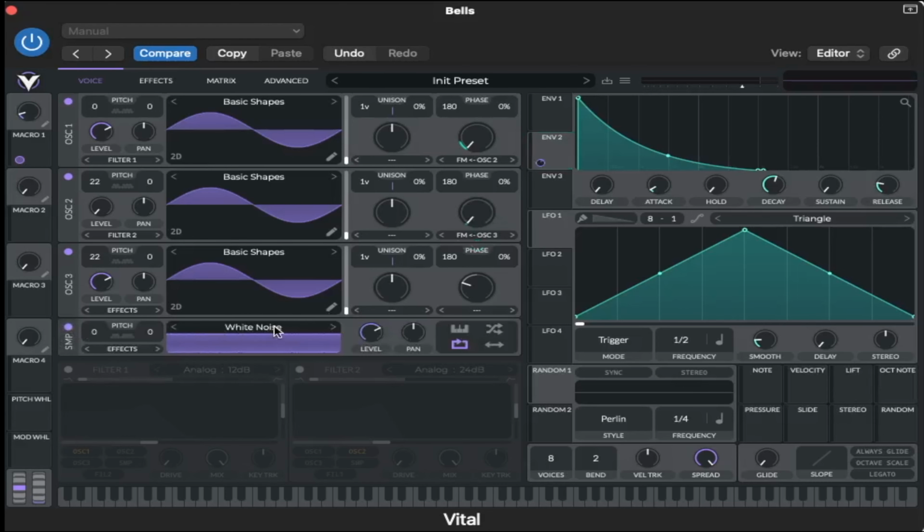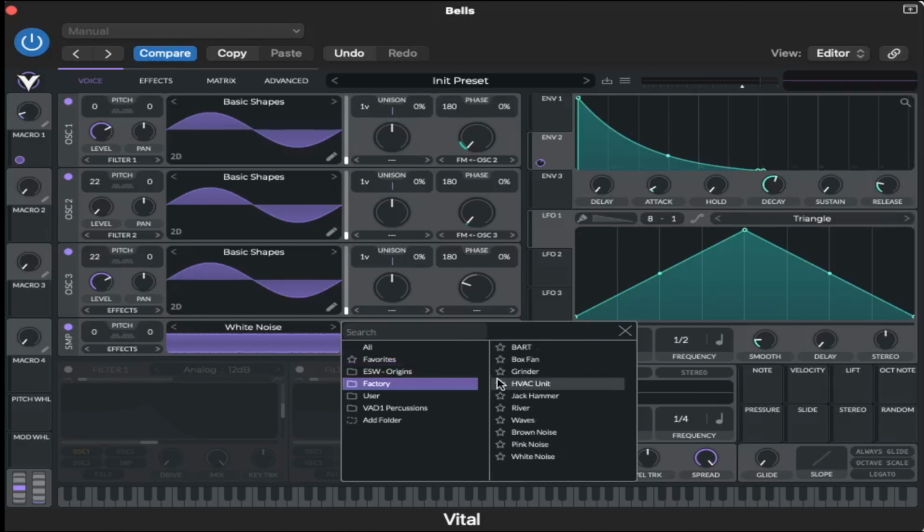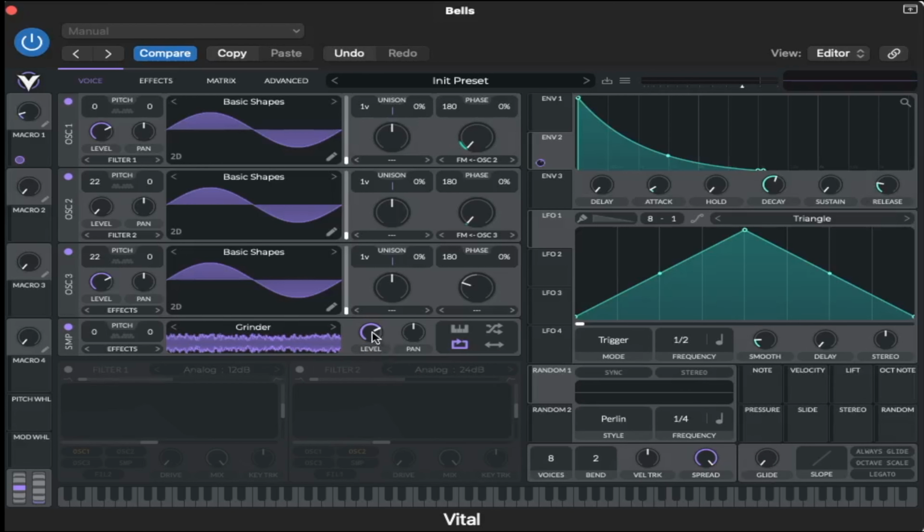Now, let's turn on the sample and choose the grinder from the factory. Lower the level all the way down. And on envelope 3, turn the sustain all the way down. Let's set the decay to 0.3. And pull the curve down to make it much steeper. And set the release to 0.3 as well.